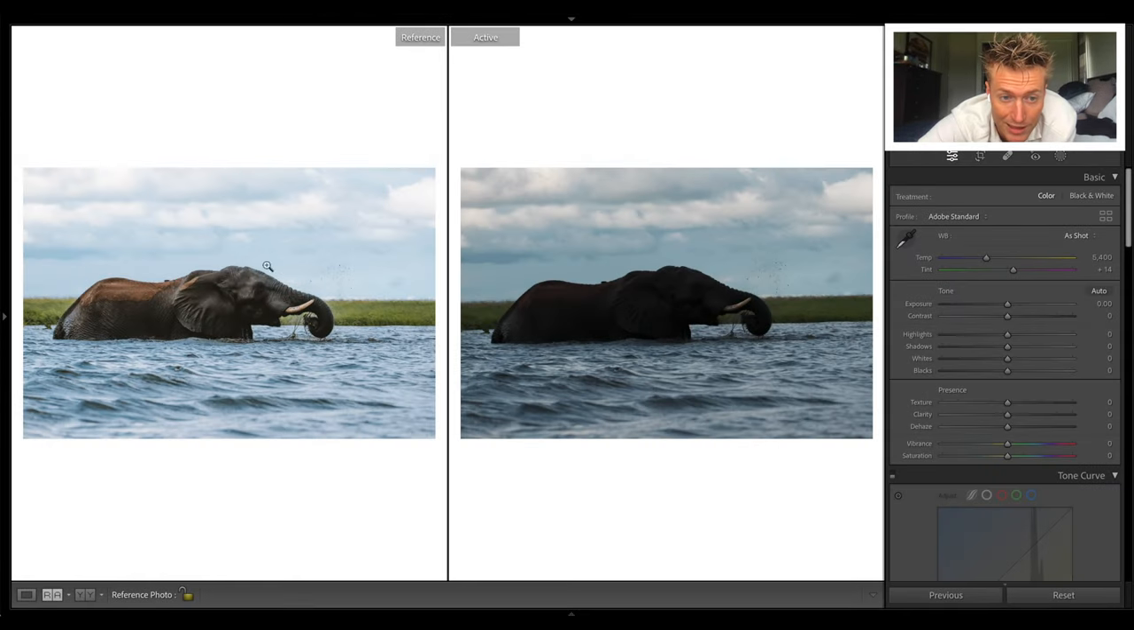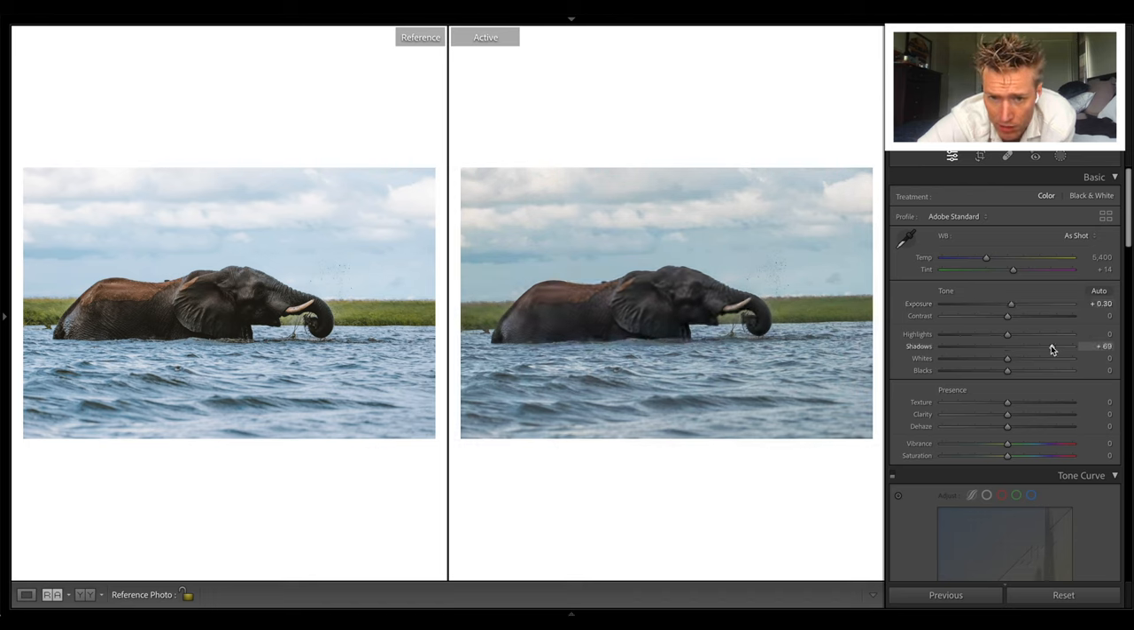Okay, so here's his edit, and we're going to try to recreate it with the exact same image. It's pretty dark. Let's bring up exposure a little bit and the shadows a lot. Then we are looking a lot more similar at the get-go.